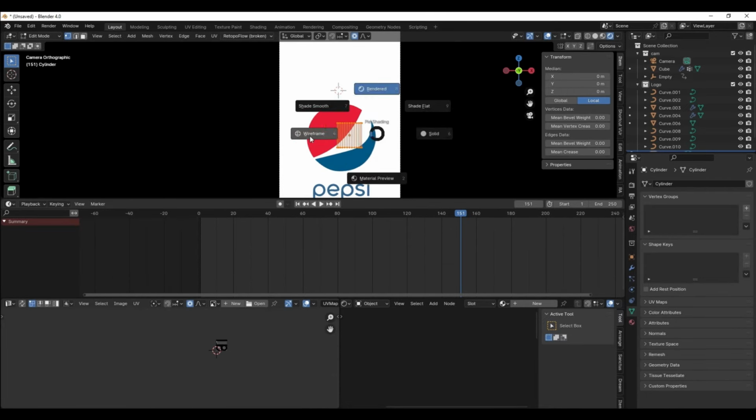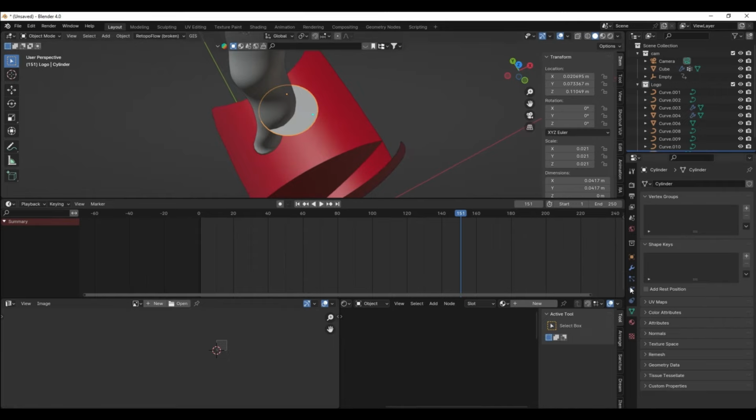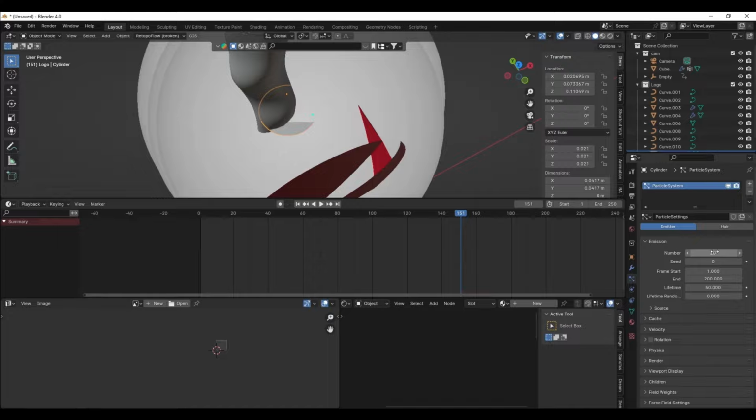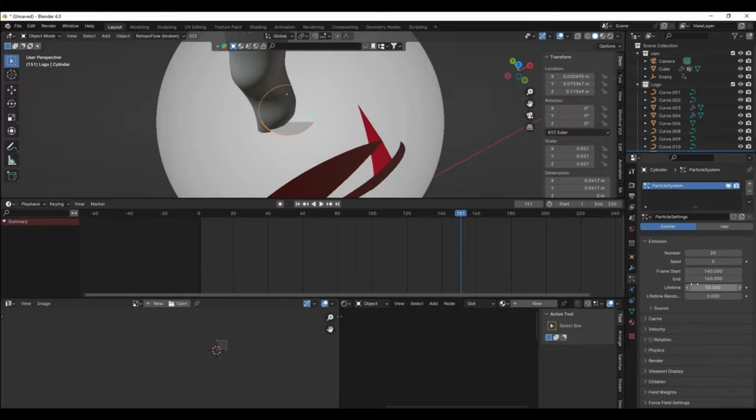Place it over here, delete the top part of the cylinder, so we only have the bottom part. Now in my particle settings, I'm going to hit new. I'm going to set the number to around 20 or 30, something like that. For the frame start, let's set it to 140. We're going to adjust the timing later on. Ending can be around 160.